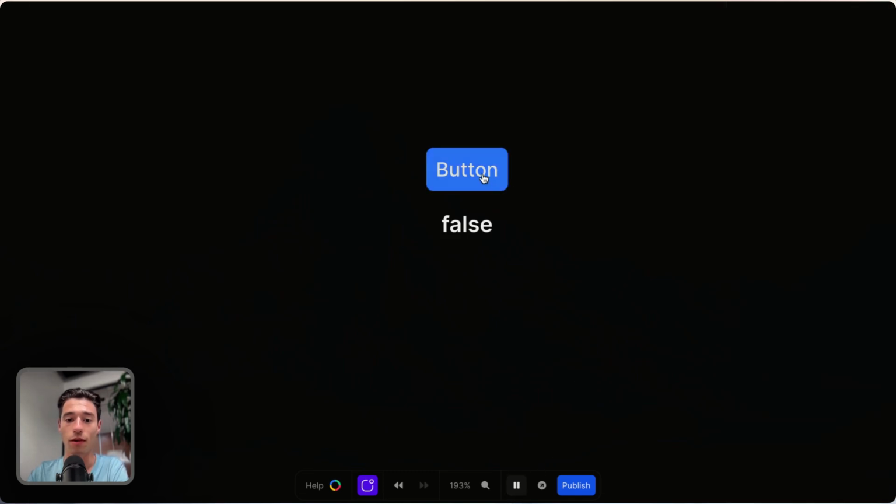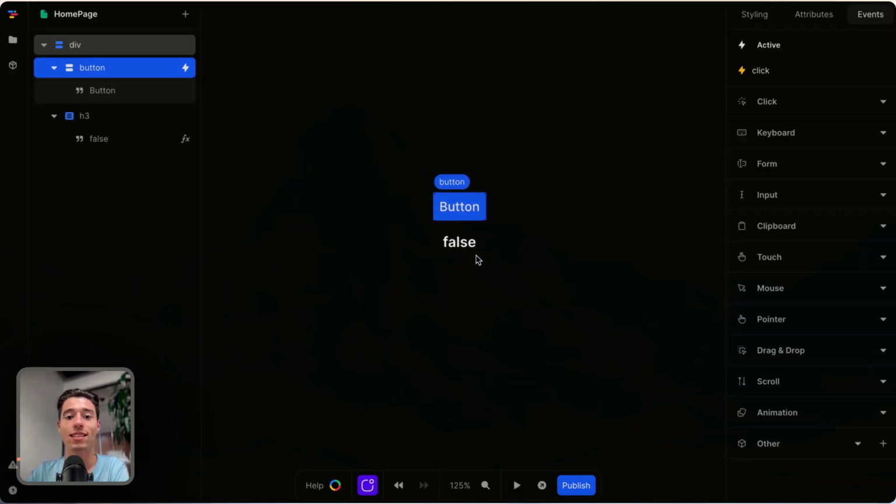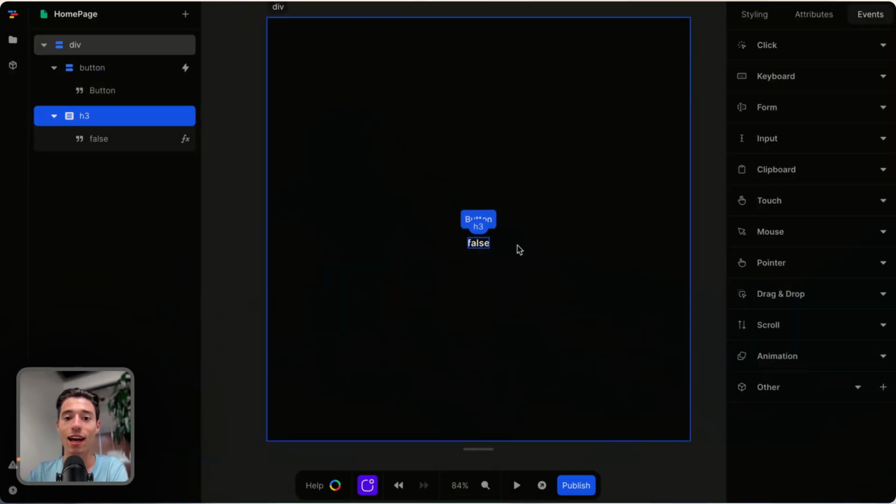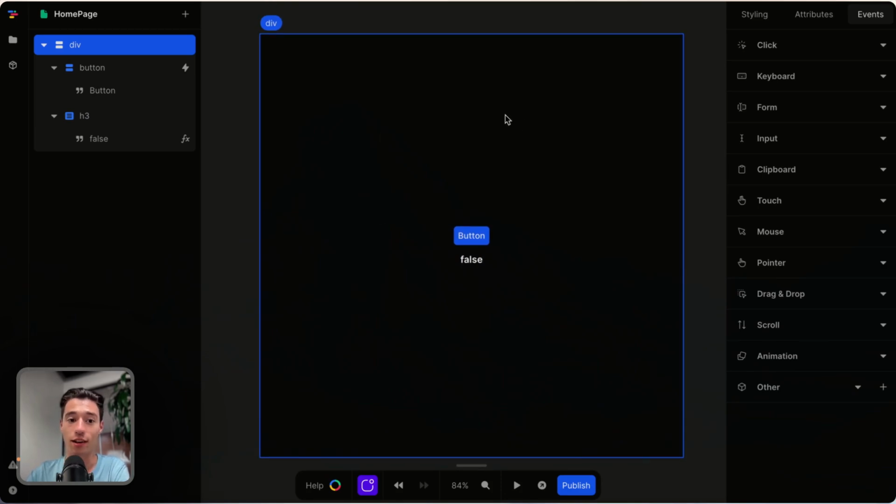So now, when I click on this button, it is true. When I click again, it is false. When I click again, it is true. And when I click again, it is false. You get the idea. This is what we do in here. And now, the state of true or false can be bound to anything on the page.